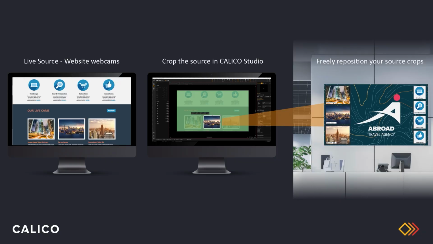To create powerful signage systems from just a single web page or a single source, you can use our advanced cropping, creating multiple crops of a single 4K source, which the sections can then be freely positioned wherever you want on your display.